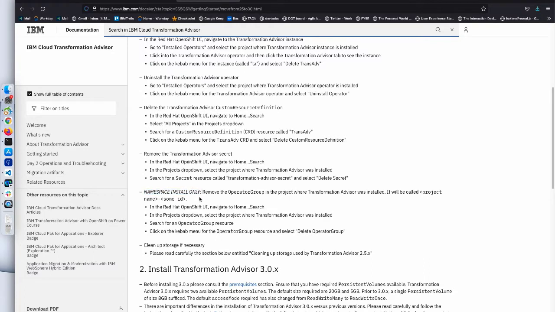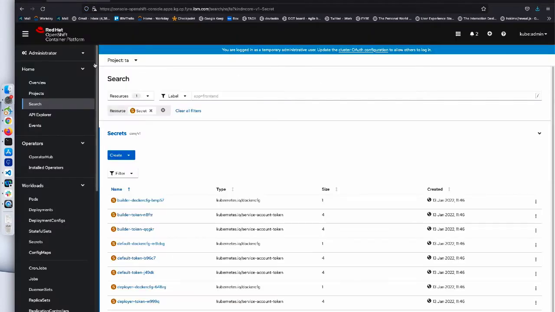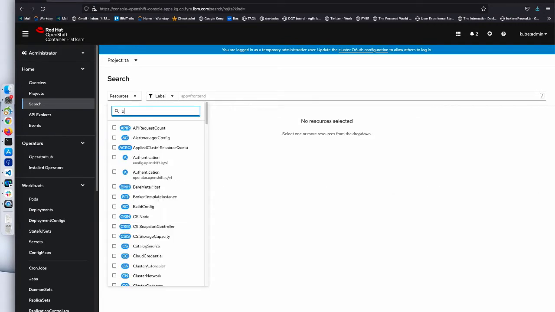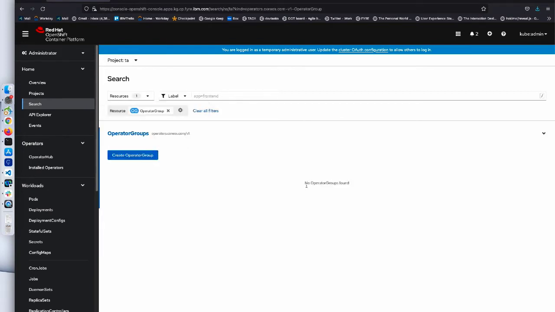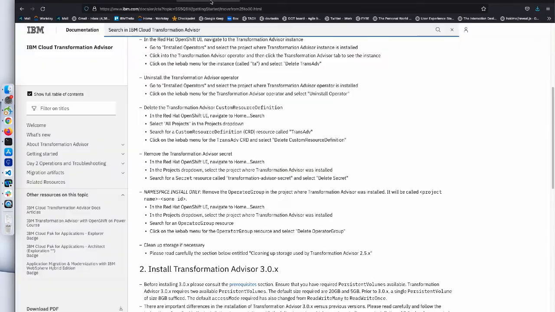So this next step is specific to a namespace install. My 2.5 installation was a cluster-wide operator installation, so this step is not relevant for me. If your 2.5 was a namespace install, then you would need to go ahead and remove the operator group in the namespace that you installed the operator. And again, that would be in a similar fashion. You go to search, you try and find the operator group in the resources, and in here you would see an operator group. Like I said, in my case, it was a cluster-wide install, so I don't expect to see one.